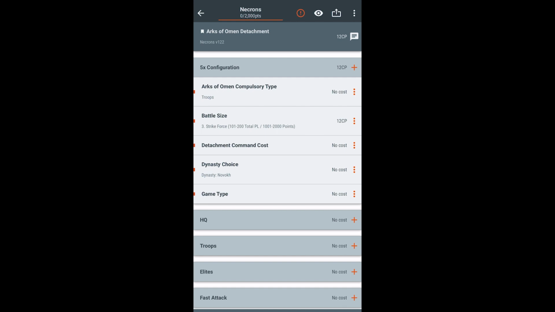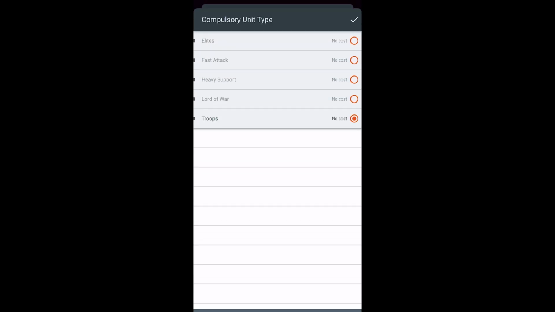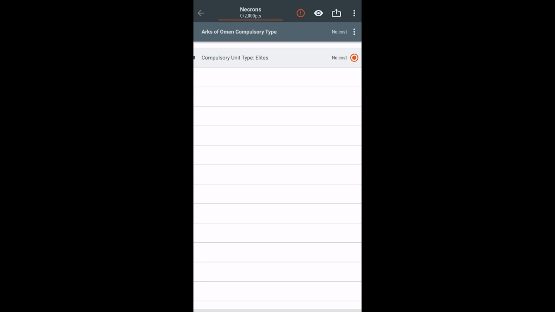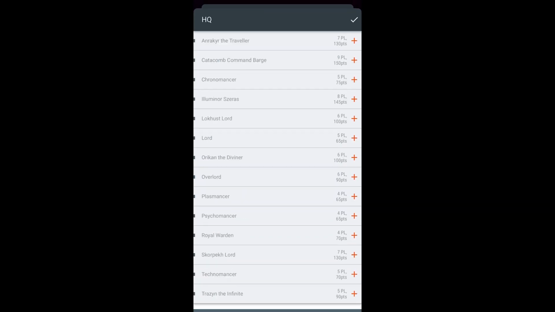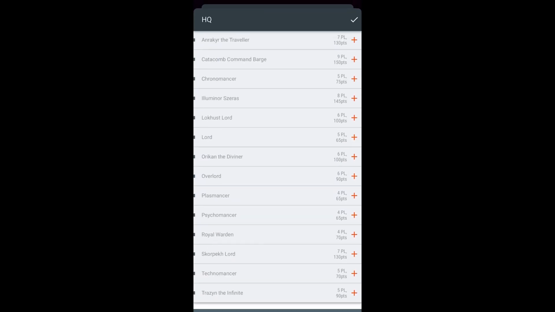And it's also where we should select our Arcs of Omen compulsory unit type. So which unit type we're going to have more of so that the app can track that stuff for us, so that we don't go overboard with one particular battlefield role. Now let's add some units.